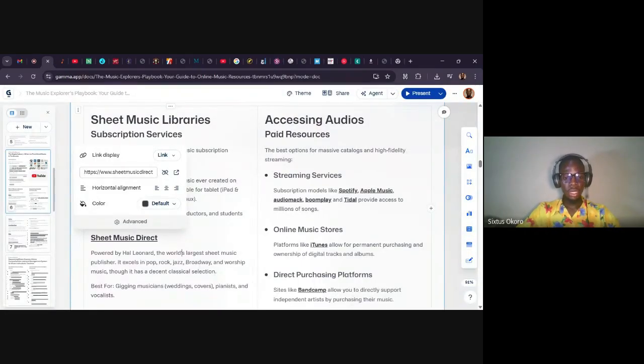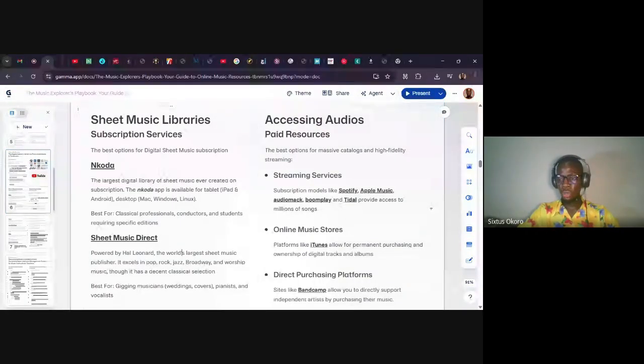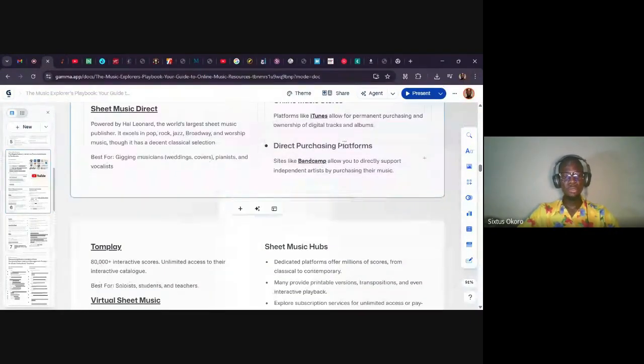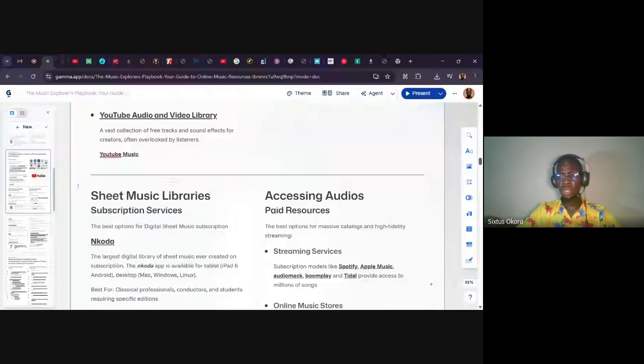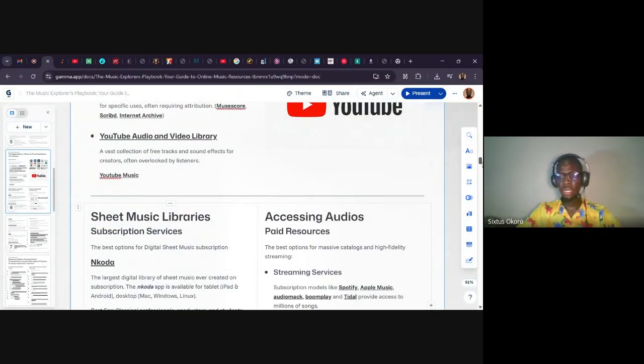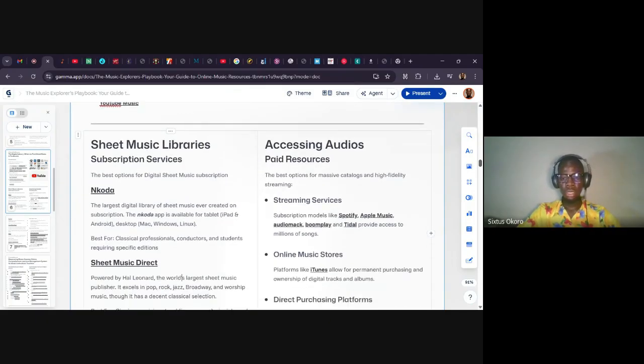Sheet Music Direct, like I told you, is for if you're interested in pop, rock, jazz, Broadway. Sheet Music Direct is where you're going for. It's best for gigging musicians. Like you're a pianist, you just want to play All of Me, or you want to play all these popular pieces. You just go to Sheet Music Direct and then grab it.